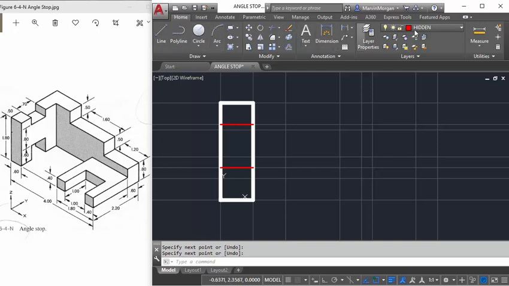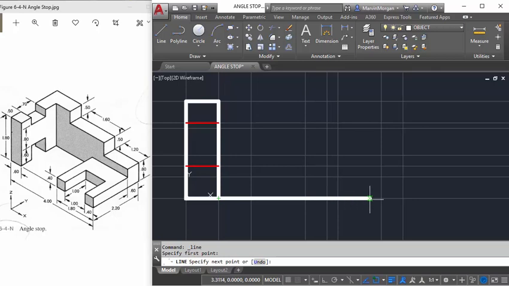Alright, going back to my object line, I'll continue here at the bottom, going all the way across to the end. I'm going to go up to my first notch. This will prepare my first box right here. I'm going to press enter to end the command.